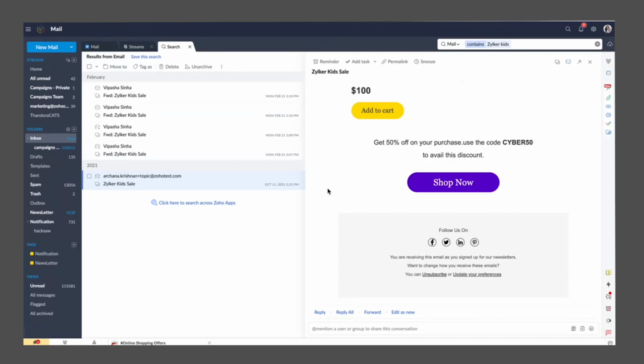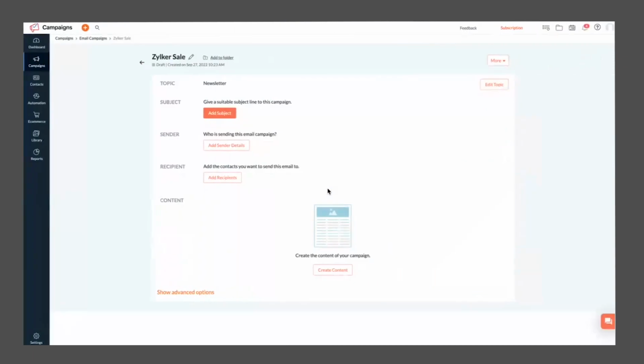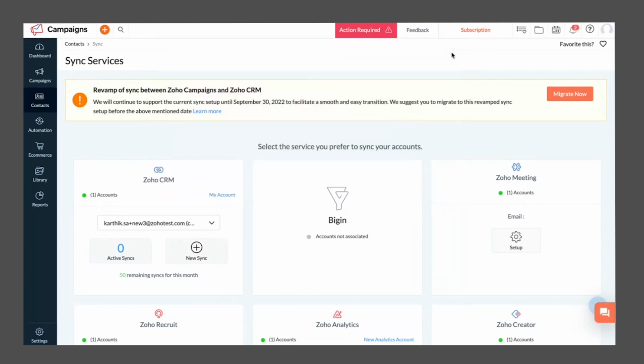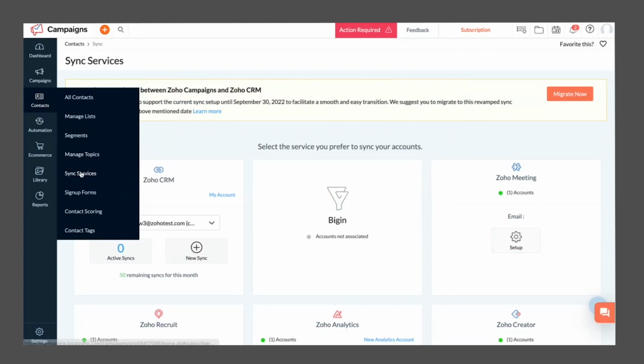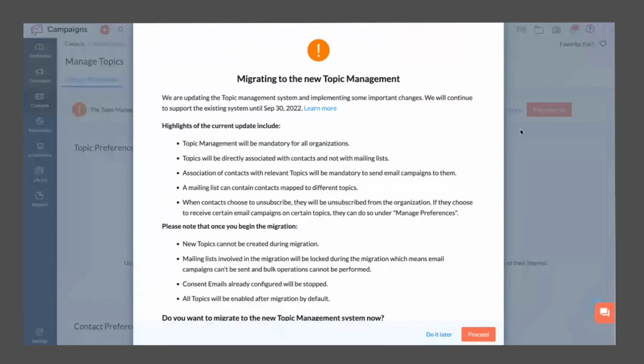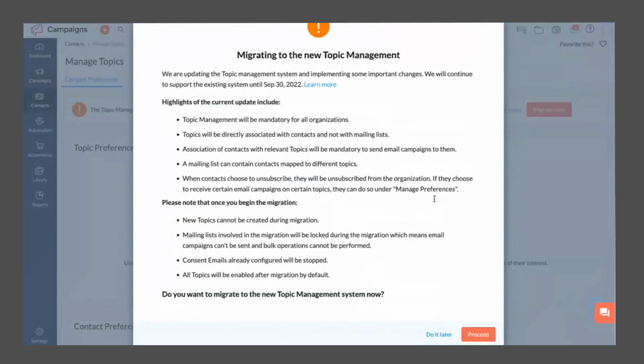So if you have not moved to the new setup yet, you can see on your old dashboard something like a notification like this: action required. You could go here and migrate right away, or migrate from here. So either you can click here and migrate, or click here and migrate. So say I decide to migrate, it gives me all the details of the changes being made in the new setup.